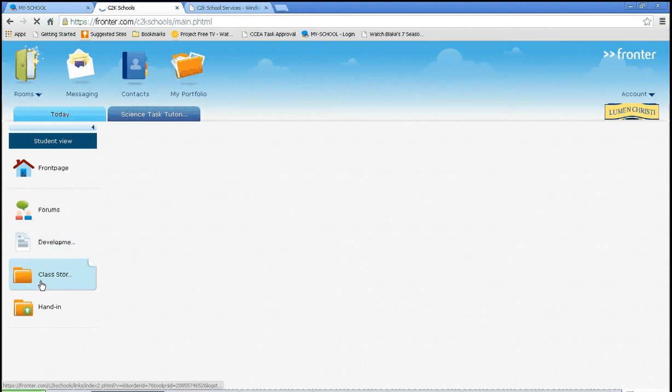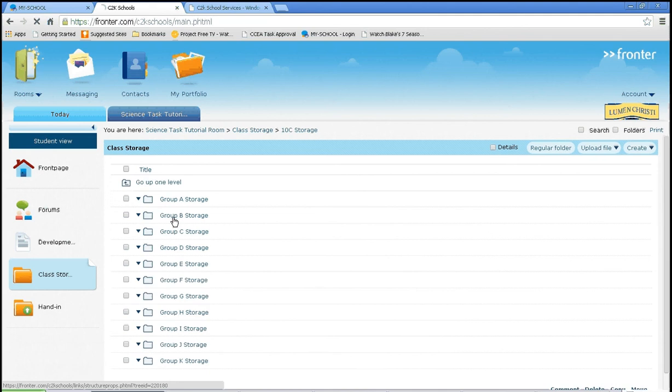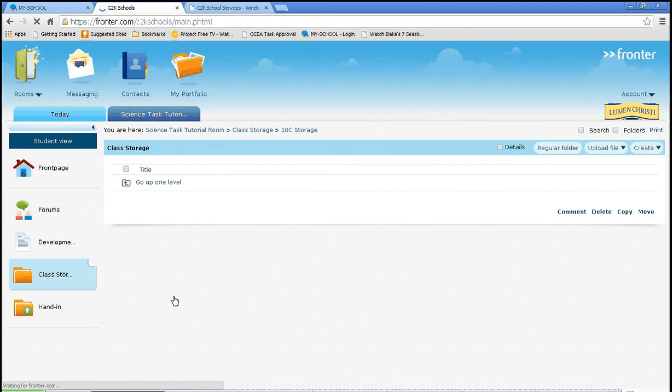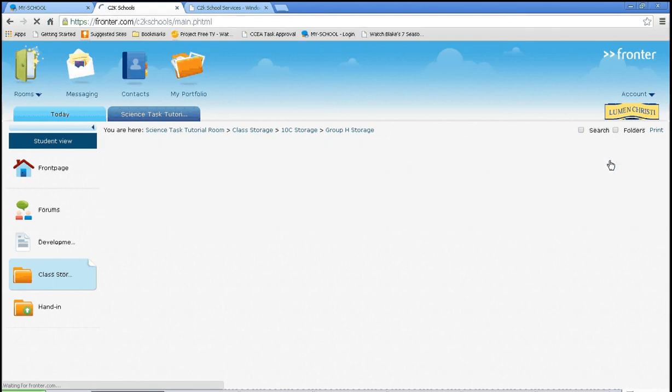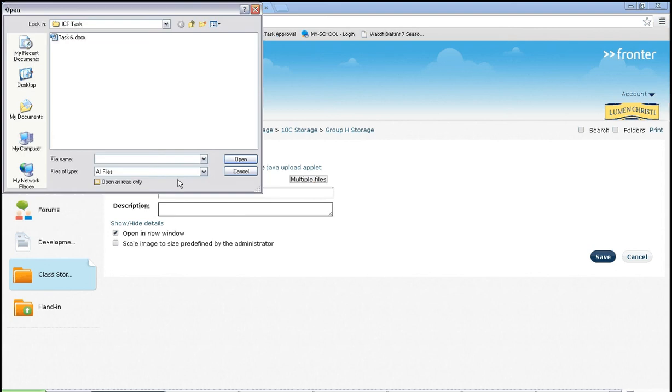Class storage. This is also split into storage for each section and for each group, so I was in 10C and Group H. Now perhaps I want to upload a file. I've completed my audio, I've recorded it, so I'm going to upload that to this area for everybody else to look at. So I go over here, I click Upload File, and I want a single file upload. And I'm just going to choose a file.